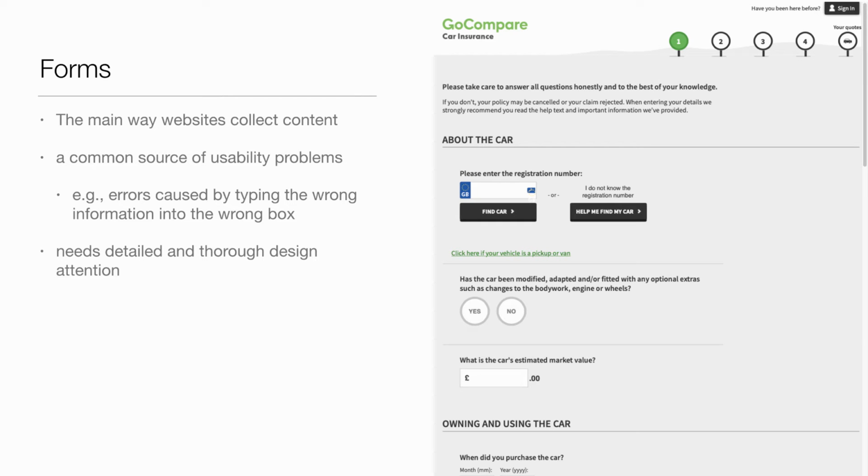So moving on, forms. Now a form, we'll see them all the time. We fill them in all the time. This is where you enter content into your website. They're a common source of usability errors, so you need to have a detailed design approach and a lot of user testing to make them work effectively. From now on, it gets a bit faster, and we'll rattle through the next four.